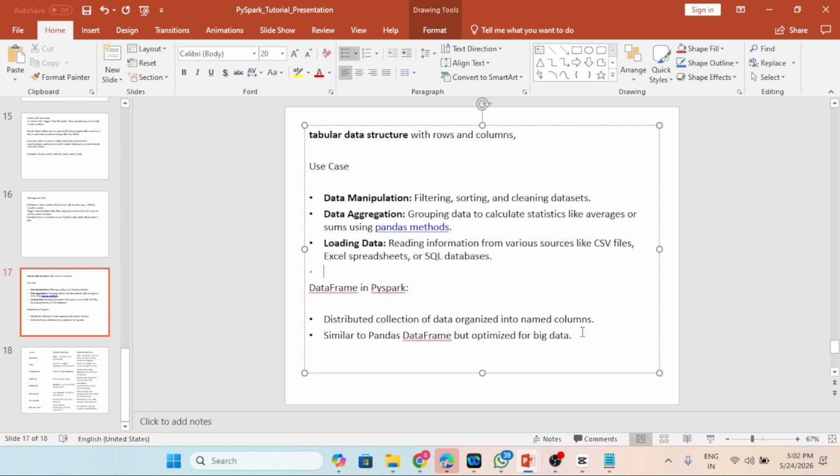A data frame is a tabular data structure with rows and columns. It is similar to a table in SQL.